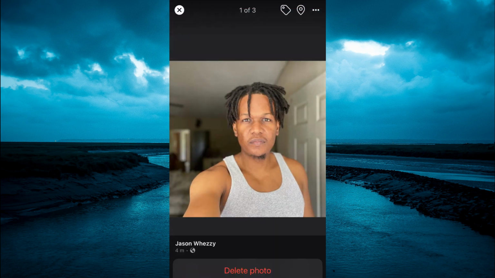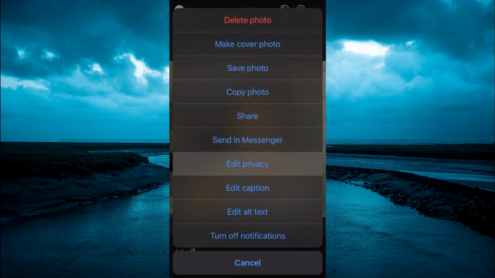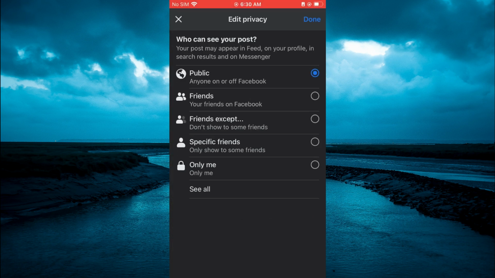And in the top right hand corner you're going to see three dots. You're going to tap on the three dots, tap on edit privacy, select only me, then tap on done.